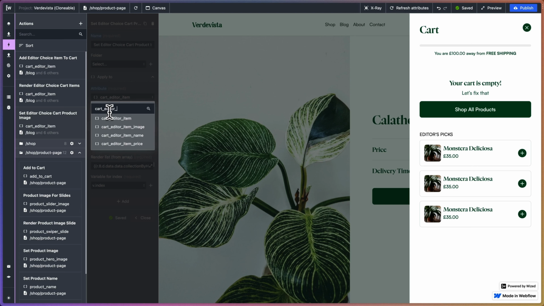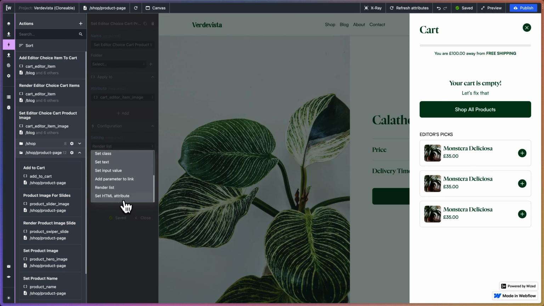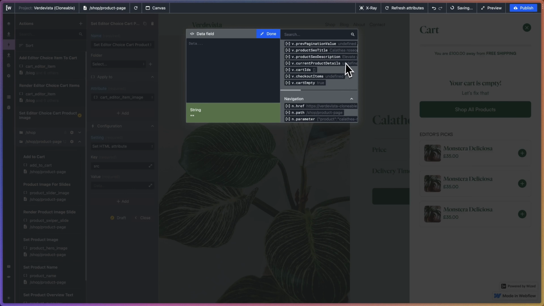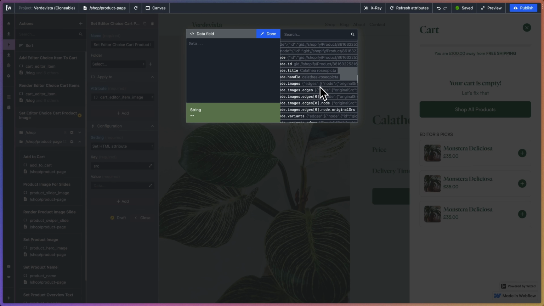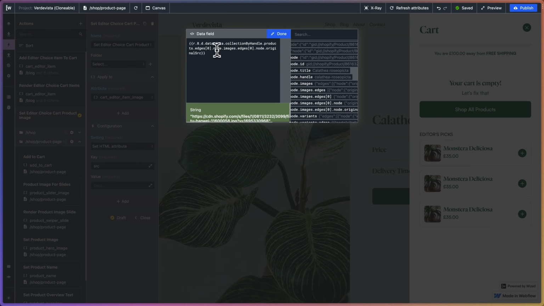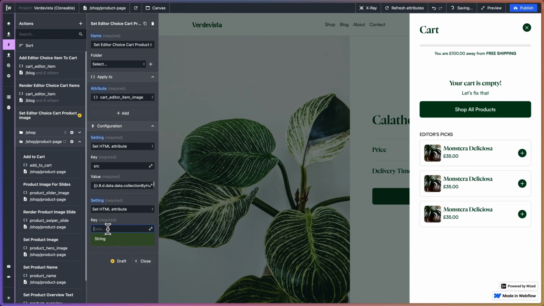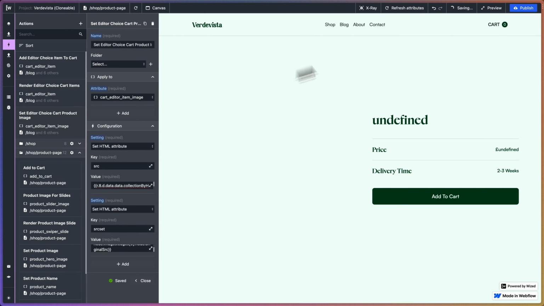Cart editor item image, and we're going to set the HTML attribute. Okay, we're going to select that, the index, and set HTML attribute, src set, copy this, paste this in, and now let's reload the page so we should be able to see our images set in.